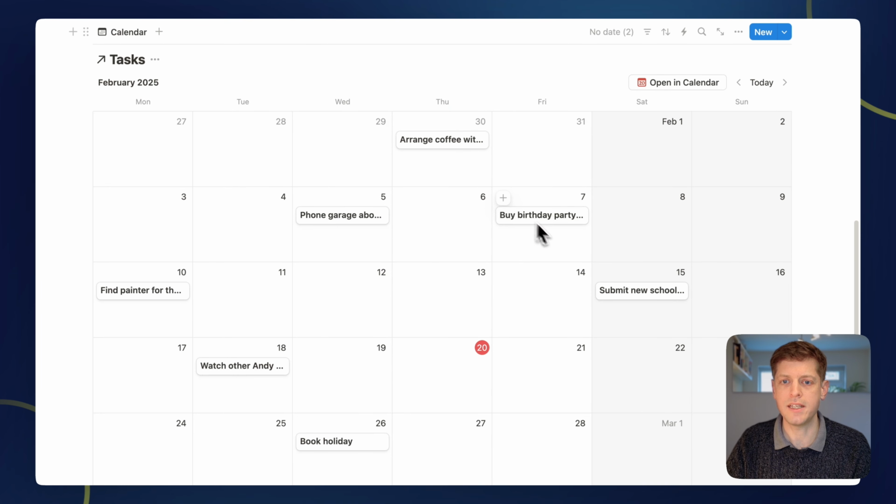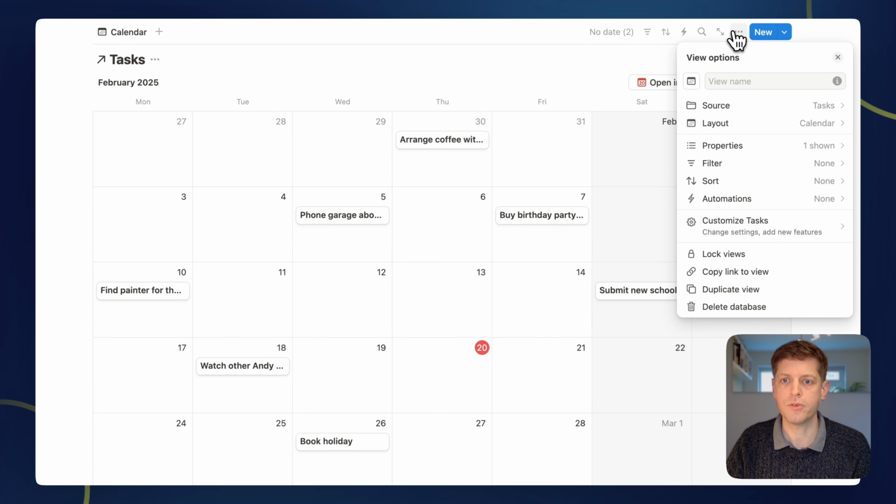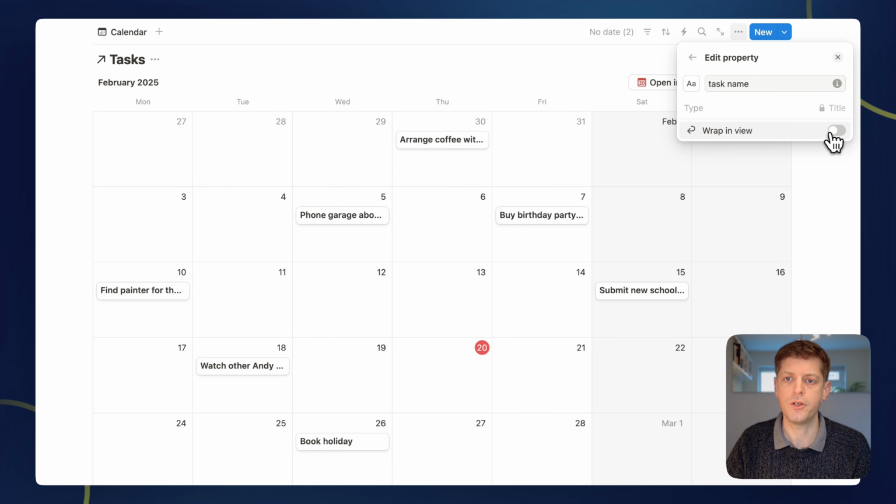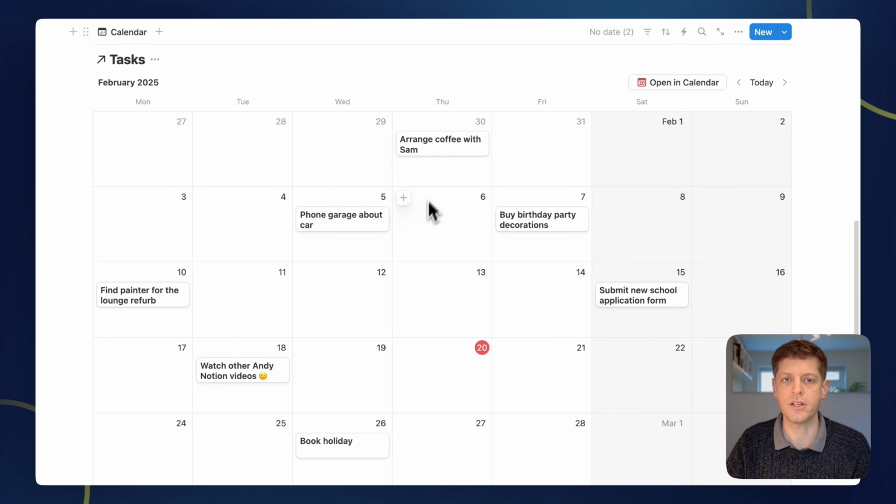Tip number 3 is to wrap the titles for our calendar items. You'll see here that a lot of these various events have actually had the title cut off with the 3 dots. Therefore, to make this easier to read, go to the 3 dots, click on properties. We've then got the task name here and click on the arrow and it's now got wrap in view. So if I toggle that one on, it's now extended each of the titles so that we can more easily read them in the calendar view.